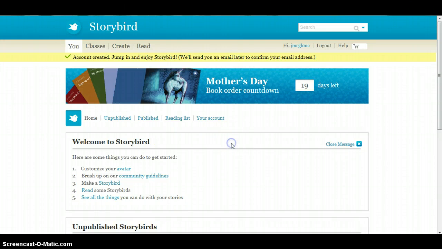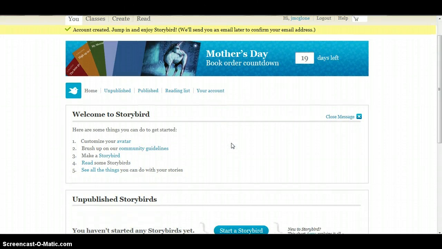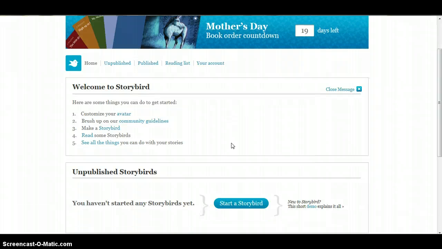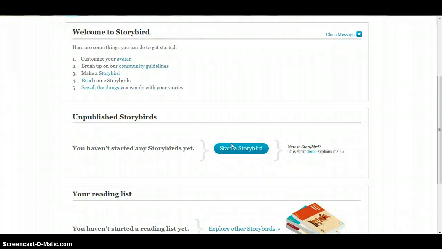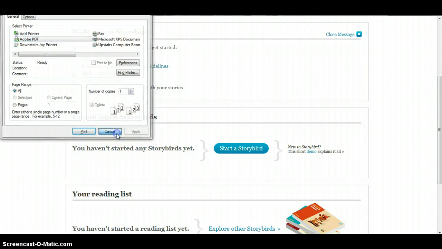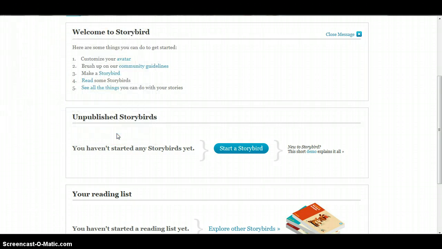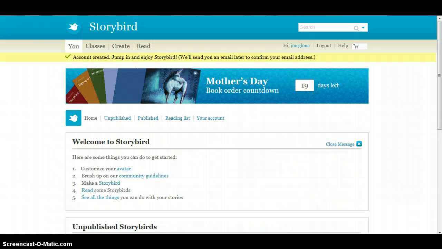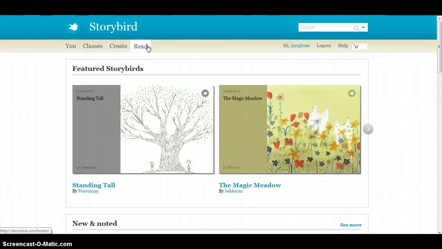Okay, so it says welcome to StoryBird, and it gives me some information here. So at the top you'll see some different options here. It says classes, create, read. If you go to the read tab, it will show you various examples of books if you want to see what people have already created.